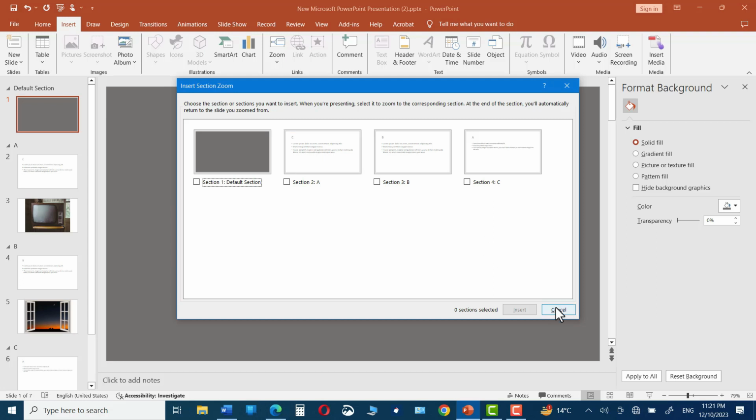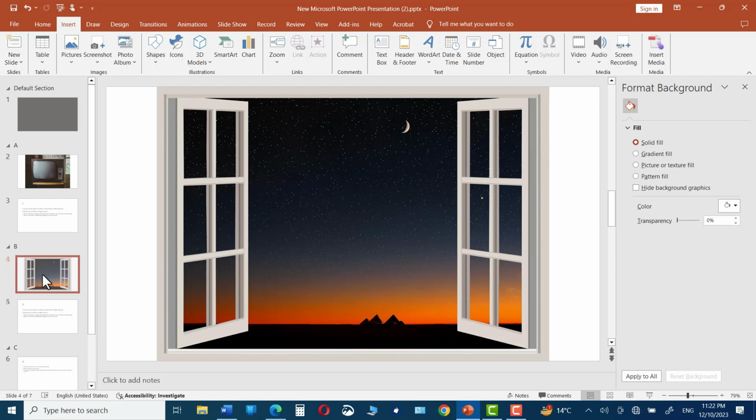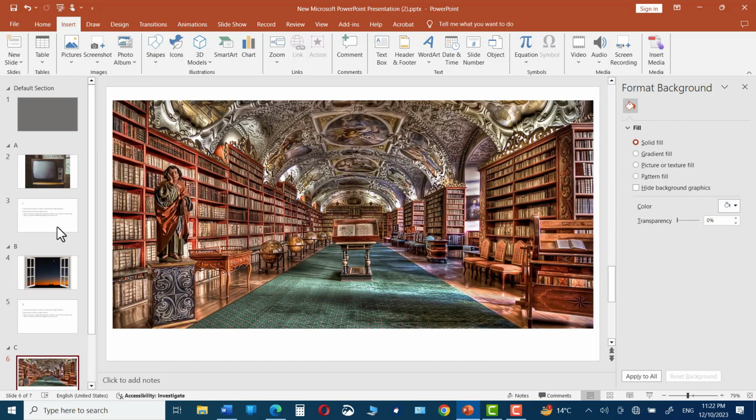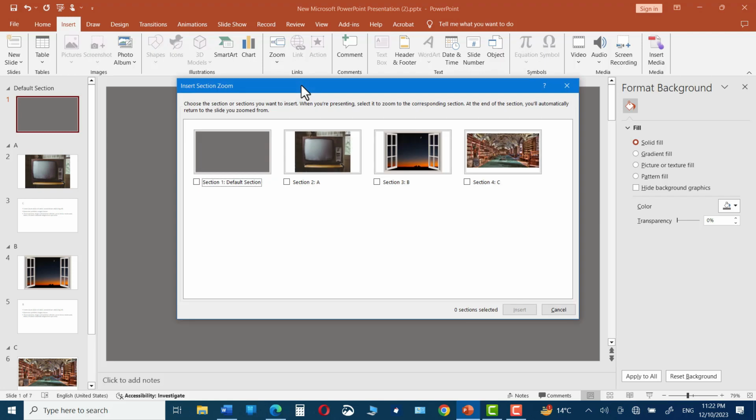You can actually go back to change the position of each slide so that you could see in the preview the slides bearing images. Let me show you. I'm gonna bring it onto the top. Similarly, I can bring it to the top, and same for the last. Let's get back to where we were. Zoom, section zoom, and there you can see.